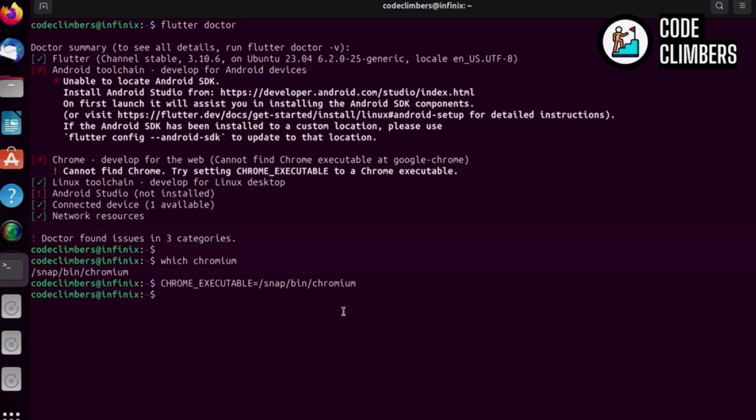Finally, do not forget to export the environment variable using the following command. Export Chrome executable. This action will make the Chrome executable environment variable available to other processes or subshells.